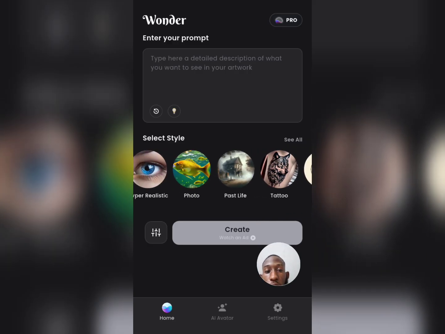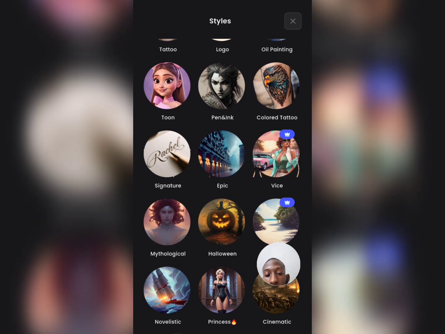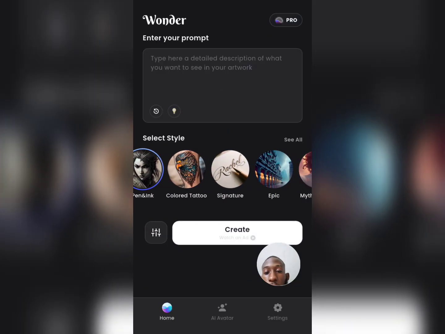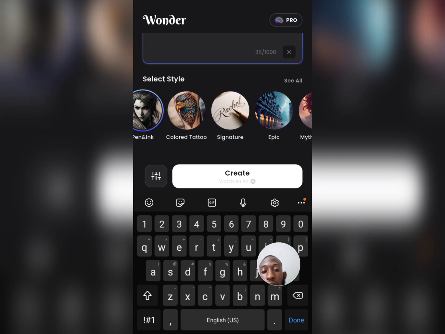And as well, down here you have the styles. You have a lot of styles which you can choose from. You can tap on the see all option. As you can see here, quite a lot of styles which you can choose from to generate your AI image. So I'm going to select this option here and select this. So I'm going to go ahead and generate my image.